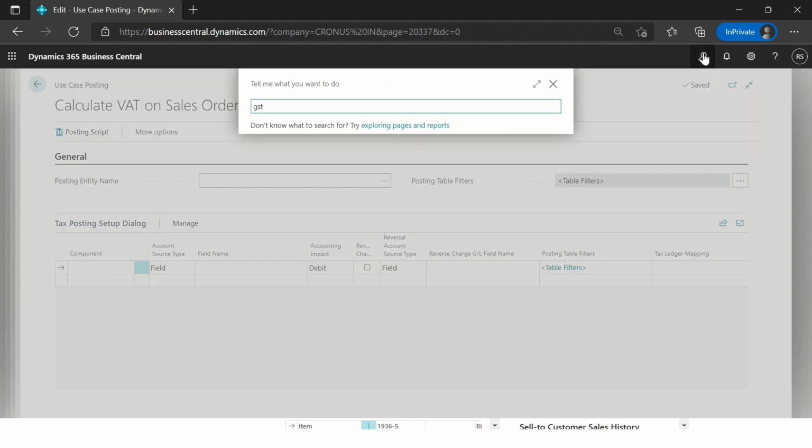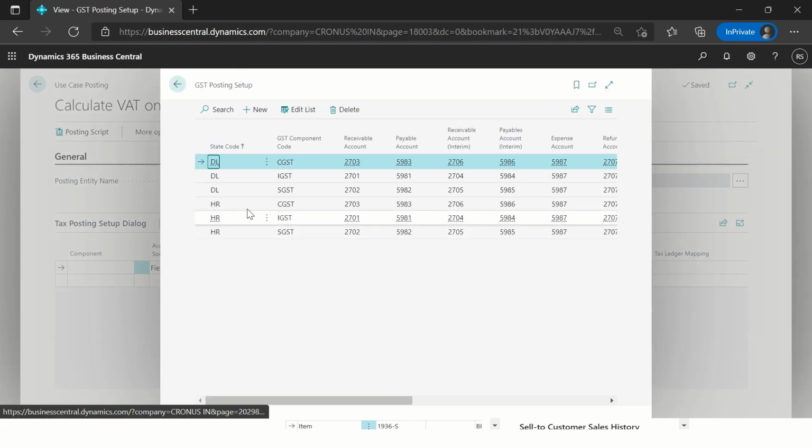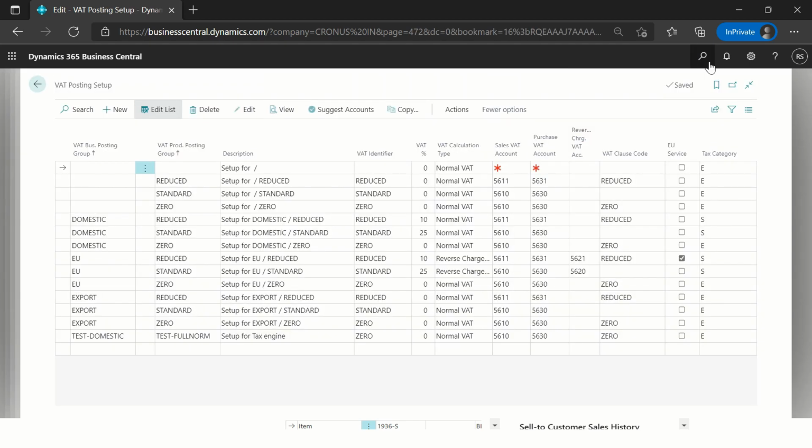With, let's say, GST, when you define GST posting setup, you can say that with this combination, where state is Delhi, component is this, your receivable account is this, your payable account is this, your expense account is this, so you're configuring GL accounts in a different table. Now, in a similar way, you can use VAT posting setup, not for configuring your tax rates, but for defining your VAT account. So in this case, my sales VAT account is this, purchase VAT account is this.